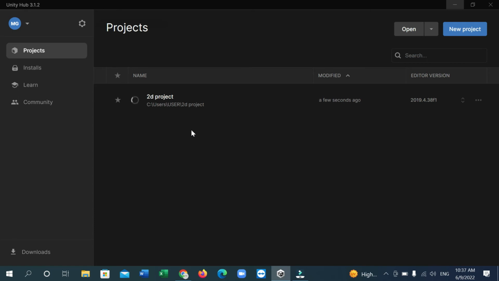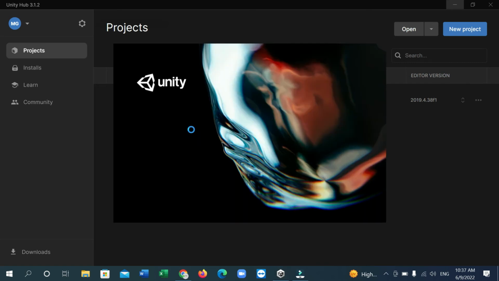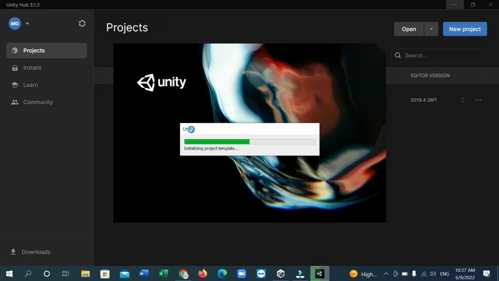So in this project you just develop for a 2D game, not 3D or anything, just for 2D. So here you can see now my Unity is opening, and after opening my Unity you can develop your 2D game from here.